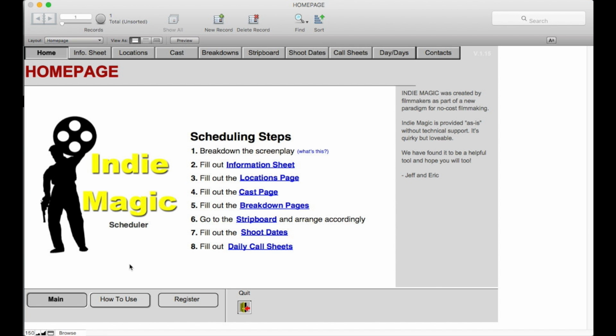I'm going to try to make this a very brief tutorial about getting started with IndyMagic. This is by no means a full-blown tutorial. If you look at the welcome page, you have these 8 steps. You should try to follow them more or less in order, and those pages are actually laid out in order in the menu bar here.